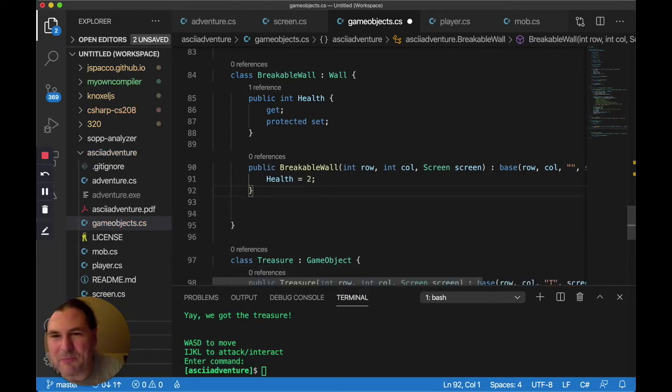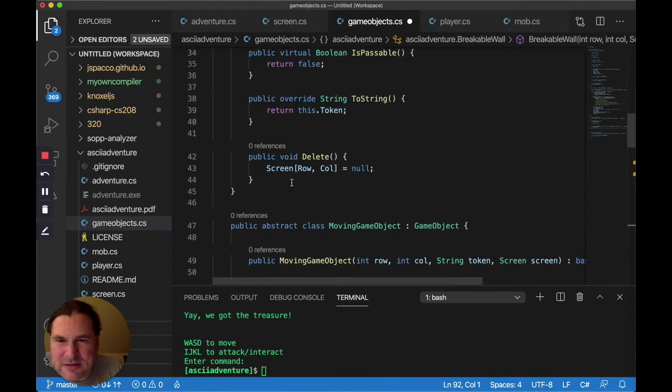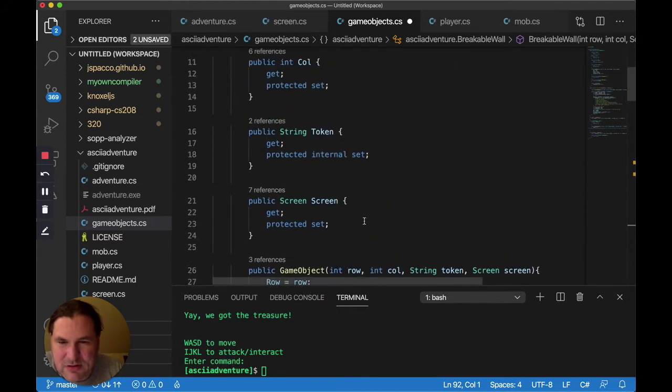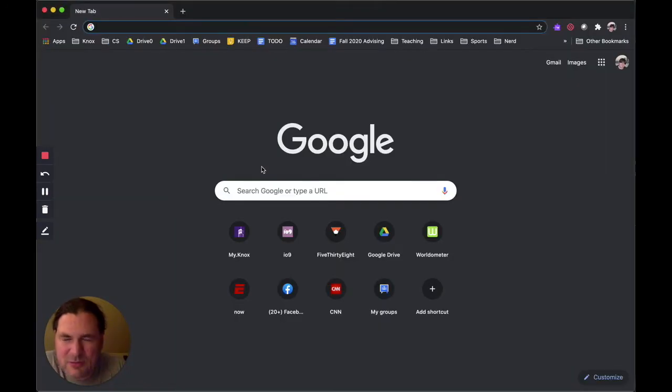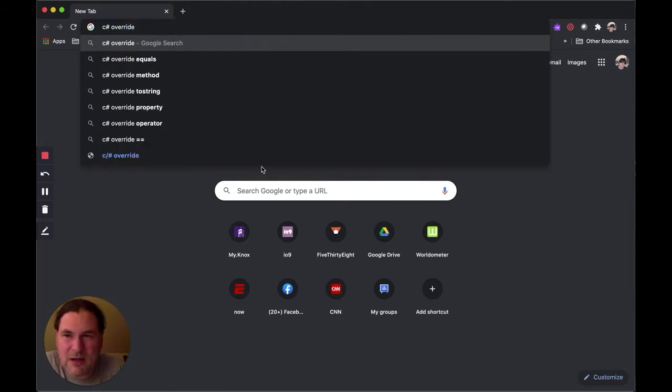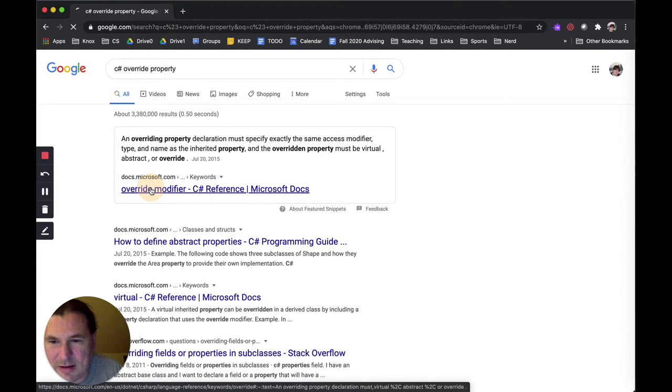So I want to override the token method. Here's the problem. Can I? That's up here in GameObject. We've got the token. Yeah, this is a property. Huh, that's interesting. Okay, so what do I want to do for this? I want to search C# override property. An overriding property declaration must specify exactly the same access modifier, type, and name as the inherited property, and the overridden property must be virtual, abstract, or override. Okay.